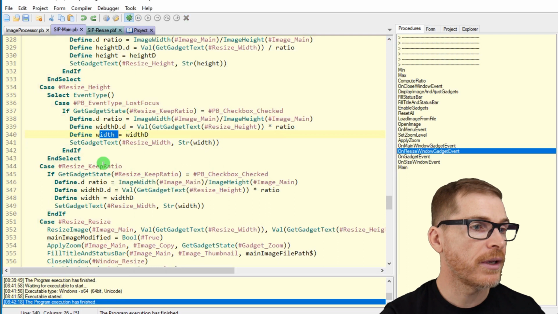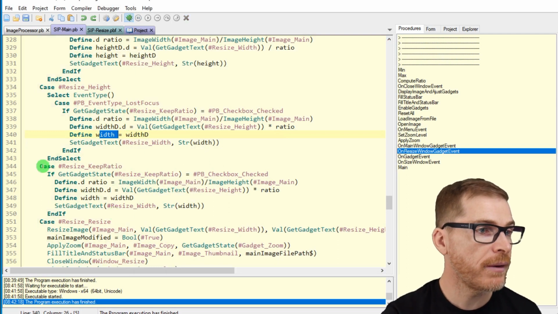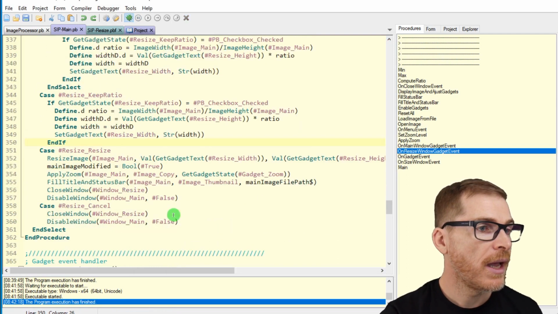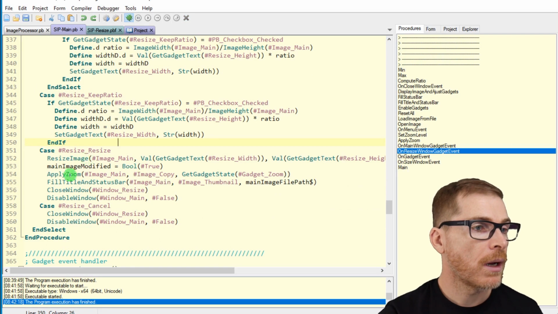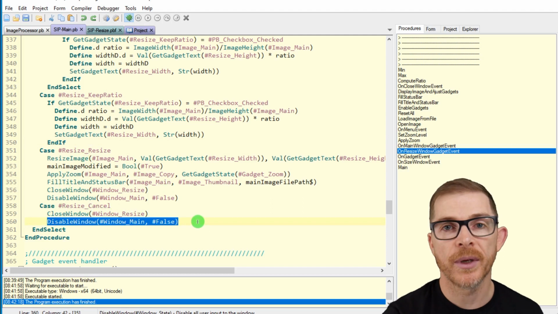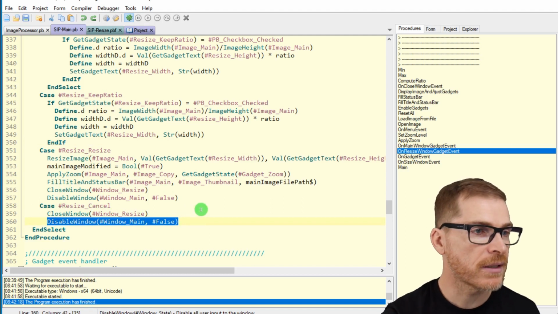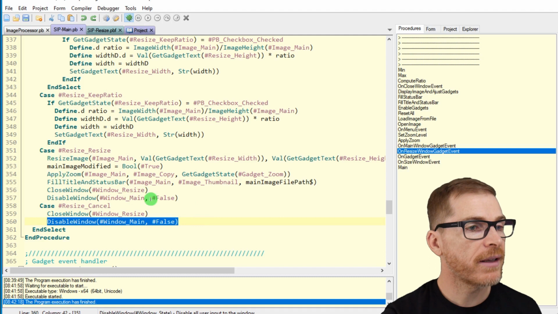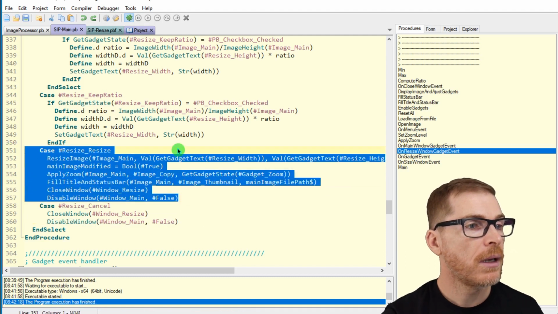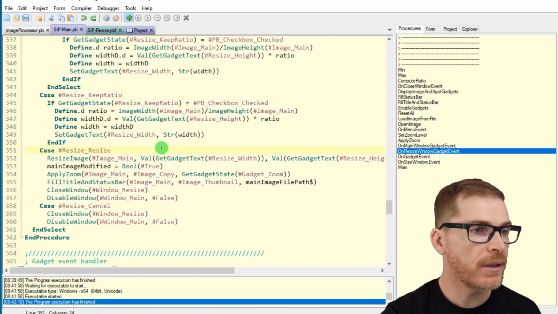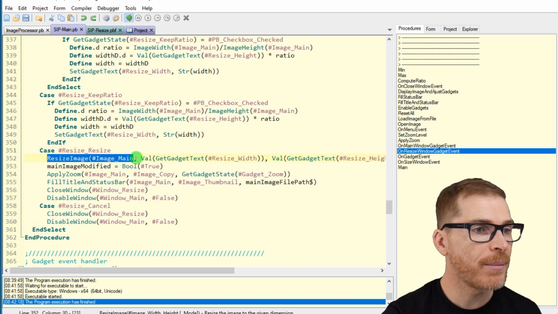So that's the code of the keep ratio here, the case keep ratio. And finally, let's start with the cancel. If you click the cancel button, I'm just closing the window and re-enabling the main window. Nothing is done, okay? And the real feature here, when I'm clicking the resize button, I'm actually resizing the image, the main image, okay? Resize image, image main.